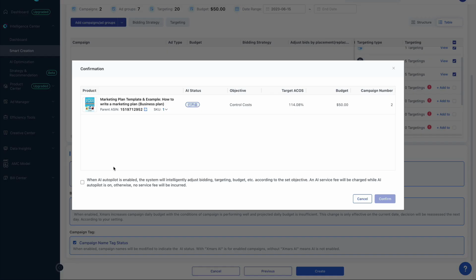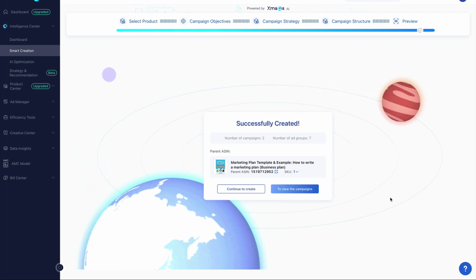Then it's going to confirm this with me. I'm going to check that when the AI autopilot is enabled, the system will intelligently adjust bidding, targeting, and the budget according to the set objective. And the AI service fee will be charged while AI autopilot is on. Otherwise, no service fee will be incurred. That's just for you to understand what's going to be happening and how you'll be billed. And then we'll click confirm, and the ad is successfully created.